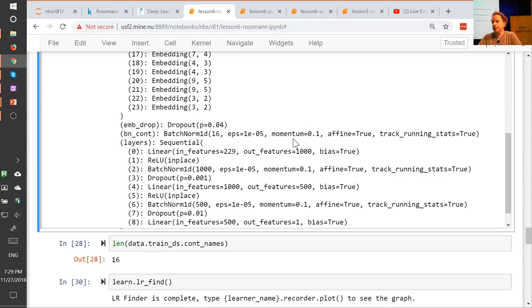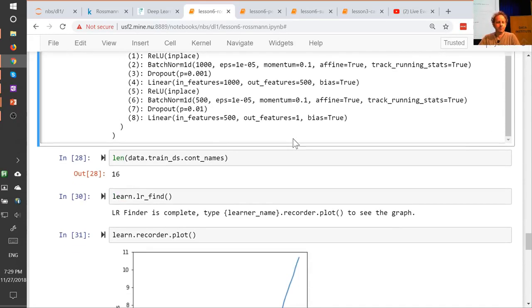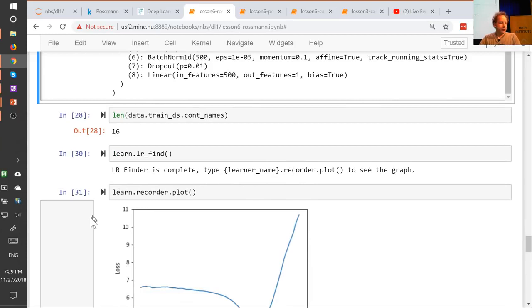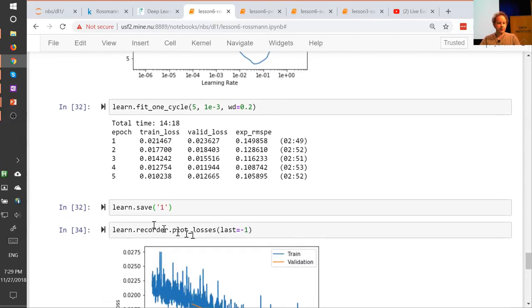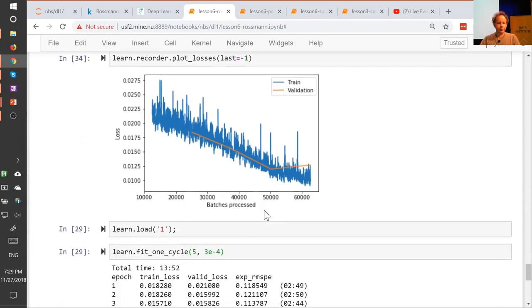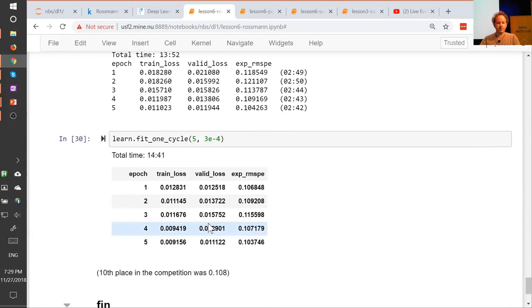When you add batch norm, you should also be able to use a higher learning rate. So that's our model. So then you can go LR find, you can have a look, and then you can go fit, you can save it, you can plot the losses, you can fit a bit more, and we end up at 0.103. 10th place in the competition was 0.108, so it's looking good.